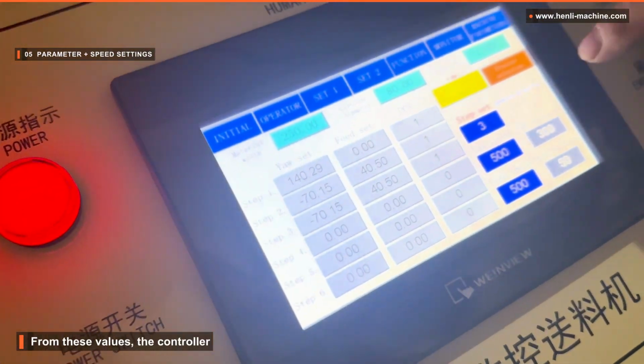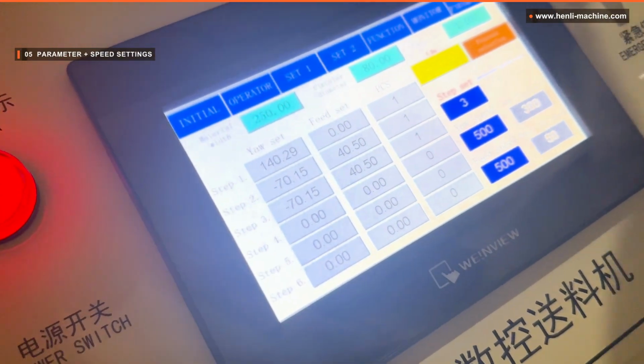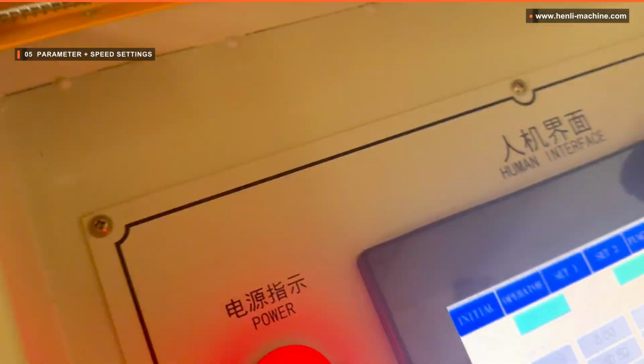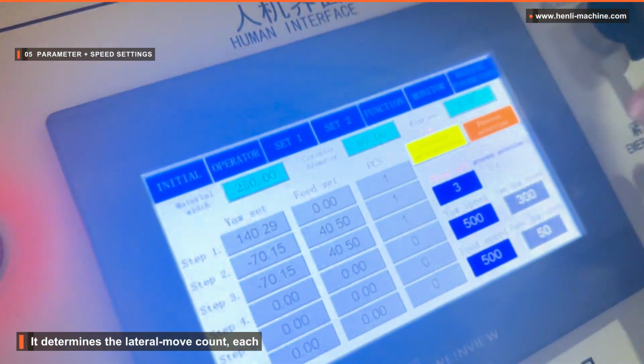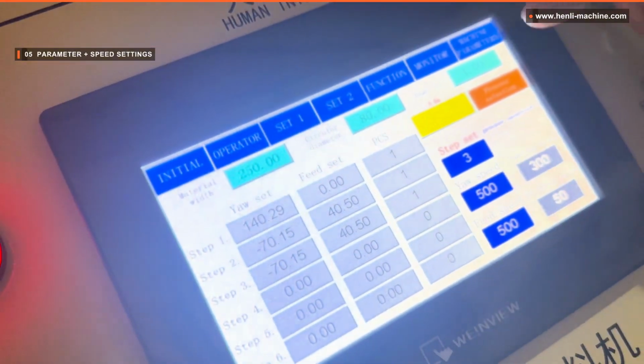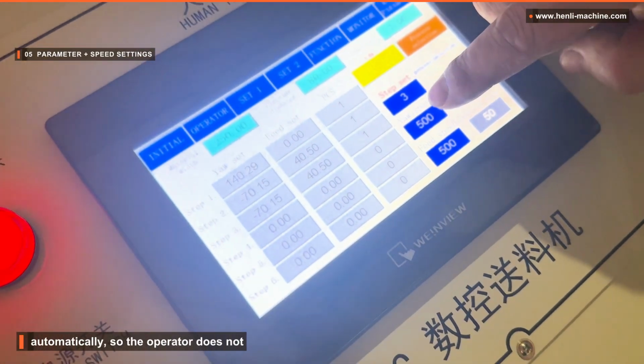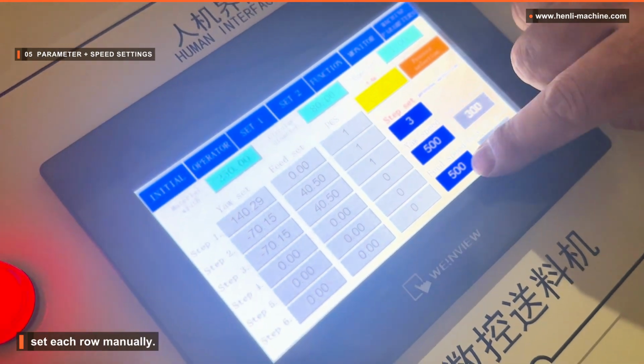From these values, the controller calculates a staggered layout to minimize material waste. It determines the lateral move count, each lateral distance, and every forward feed distance. The program calculates these steps automatically, so the operator does not set each row manually.